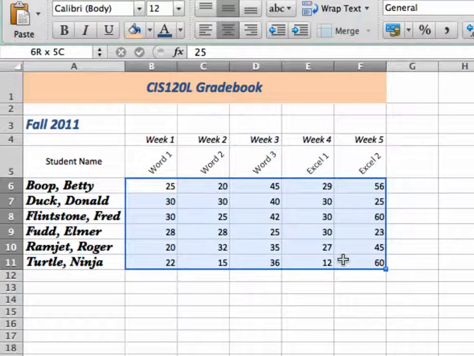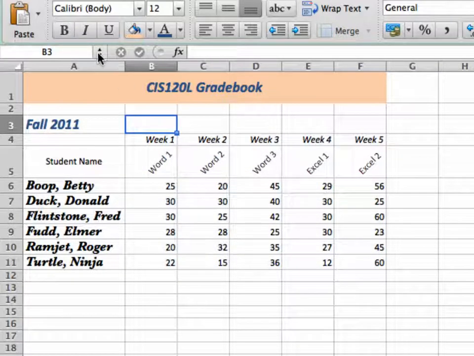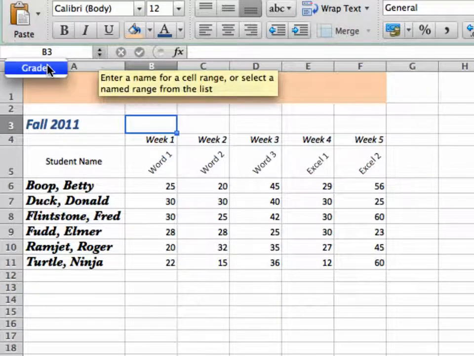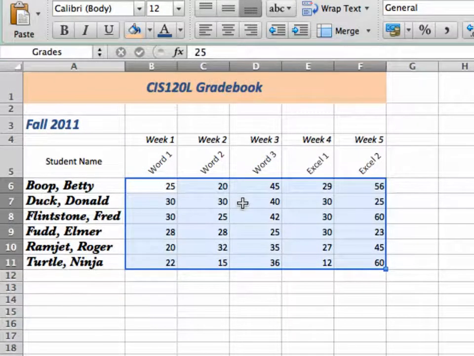Now I'm going to select my grades. I'm going to come back to these grades maybe often, do some changes, and I'm going to go up to the name box and give this group from B6 down to F11 a name. So I'm going to say grades. Hit the enter key and that's the grades. So all I have to do now, if I'm somewhere else, is just hit this drop-down, hit grades, and it automatically selects the area that the word grades represents.